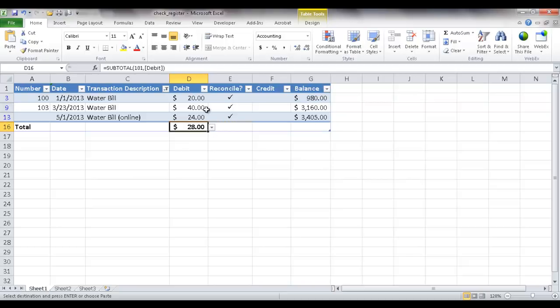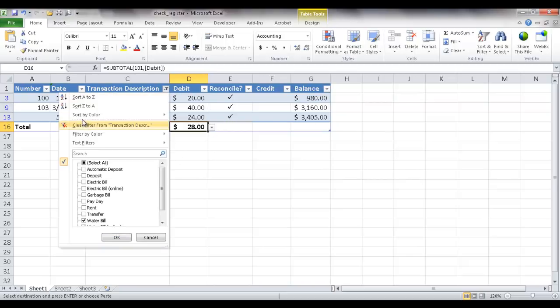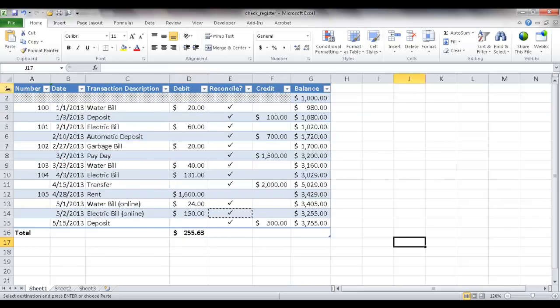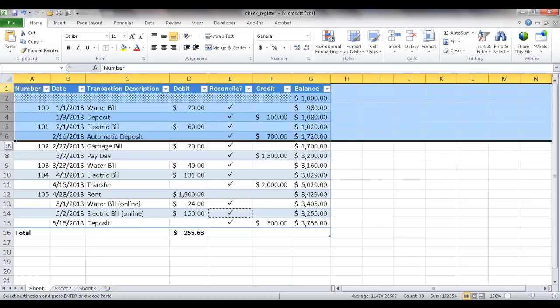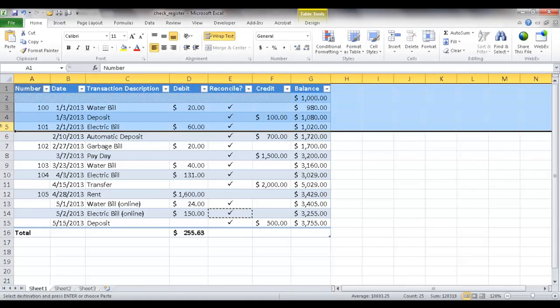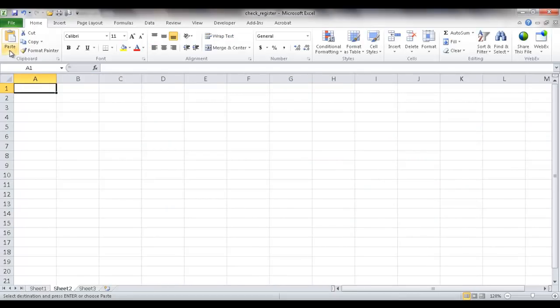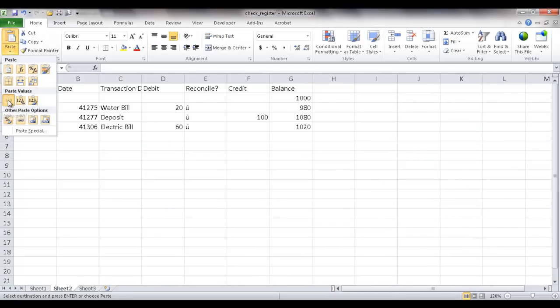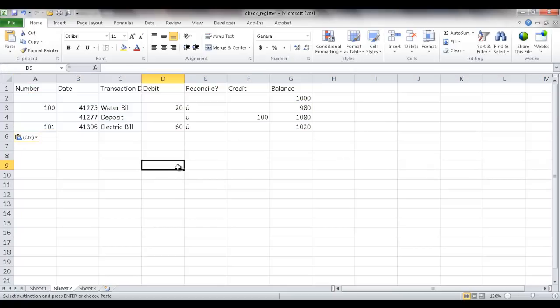So let me go ahead and show you how to create this. I'm going to clear this. I'm just going to go ahead and copy a couple rows from here, maybe just the first four rows. Control C to copy. Over in sheet 2, I'm going to just paste this as values. I'm not going to paste any of the formatting or anything like that. I'll show you how to do the formatting.